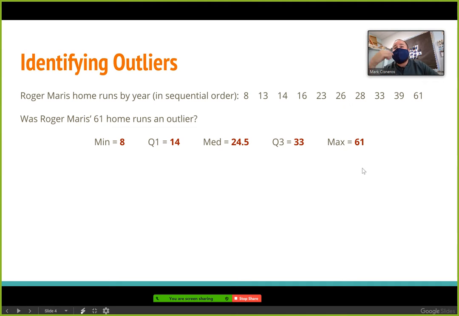The first thing I need to do is find the interquartile range, the IQR. So I subtract Q3 minus Q1. Somebody do that in a calculator real quick for me. What's Q3 minus Q1? 19. So the interquartile range is 19. Easy, right? To determine if that 61 is an outlier, I need to find a lower boundary and an upper boundary. The lower boundary is Q1 minus 1.5 times the IQR.